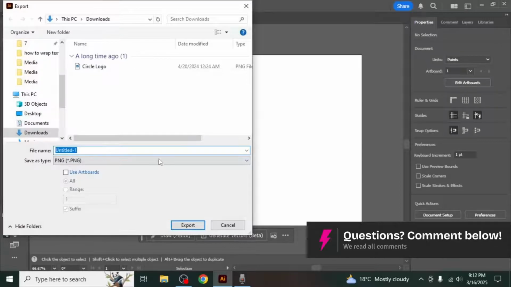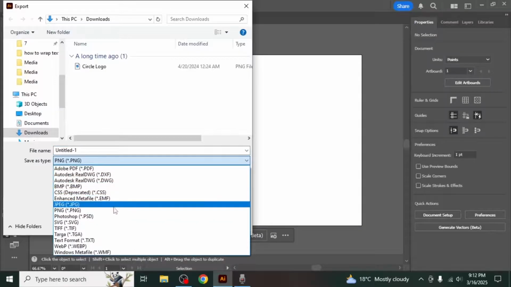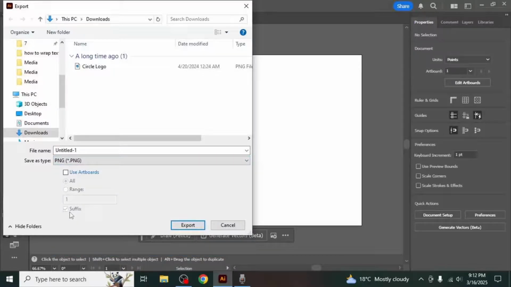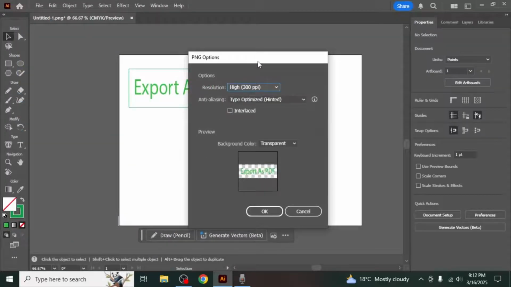Once the Export As window opens, you need to name your file. Next, click on the Format drop-down menu and you will see a list of available export formats. From this list, select PNG. After selecting PNG, click on the Export button. The PNG options window will now appear.